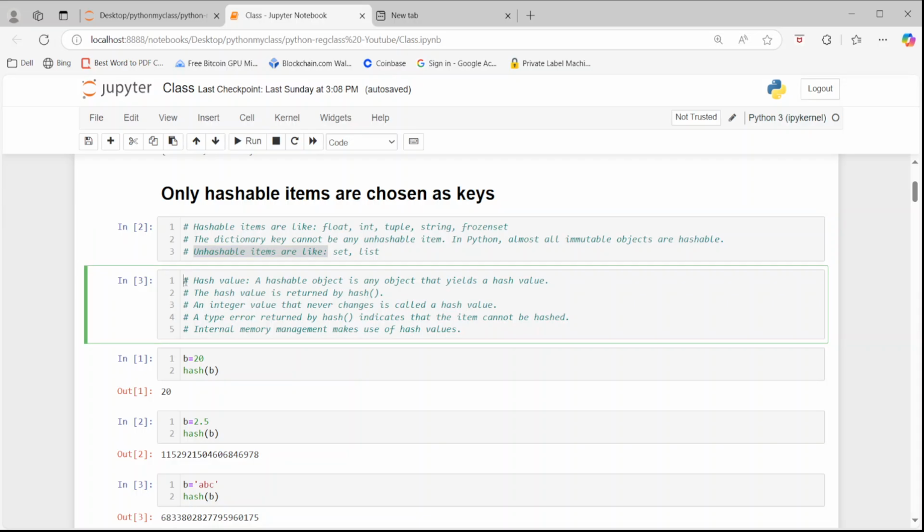Then in the next cell, hash value. What is a hash value? First of all, a hashable object is any object that yields a hash value. The hash value is returned by the hash method. So you have a method known as hash, and this method returns a hash value. Any object is known as hashable whenever it yields a hash value. An integer value that never changes is called a hash value. So what is a hash value? It is an integer value that never changes.